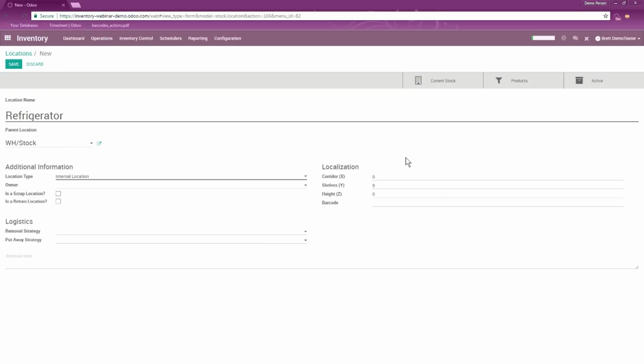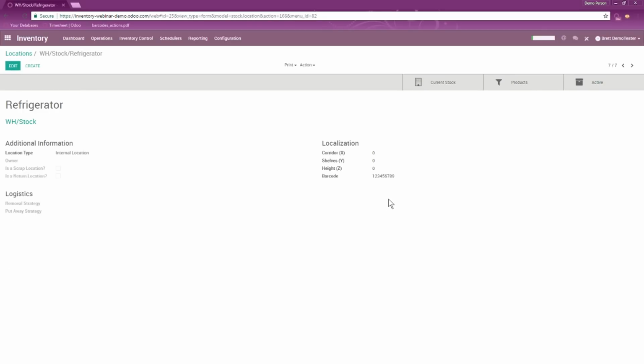Furthermore, we can also specify a location barcode, and more on that later. We'll talk about how you can use a barcode to represent the location itself, which will really help you in your transfers. Finally, I want to point out that the location has smart button links up here to show you what the current stock of items is for that specific location and any overall products that are associated with it. More on locations later as we start working with our operations.